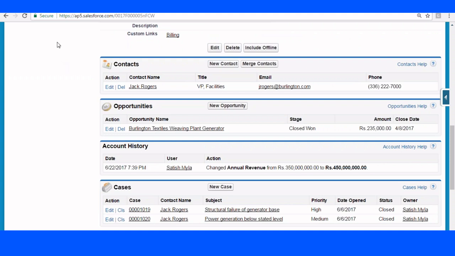On the detail page, you are able to find here contacts. What are these? Related list. For this account, what are the contacts we have? For this account, what are the opportunities we have? For this account, what are the cases we have? They are called related list. So we have home page, list view page, edit page, and detail page.